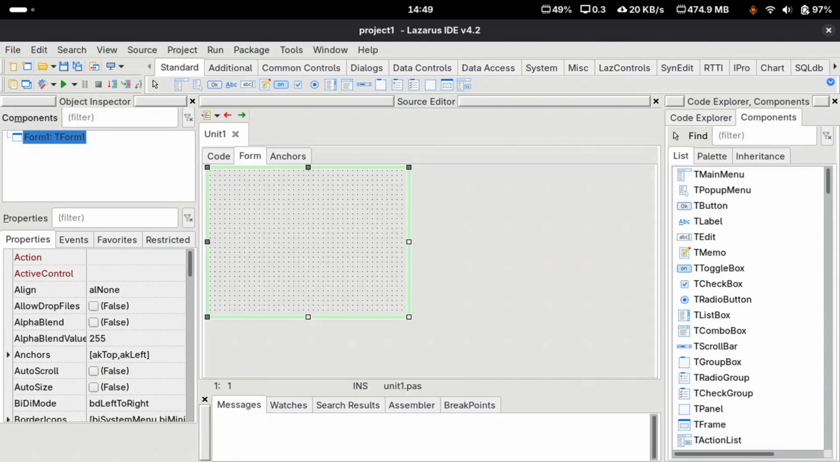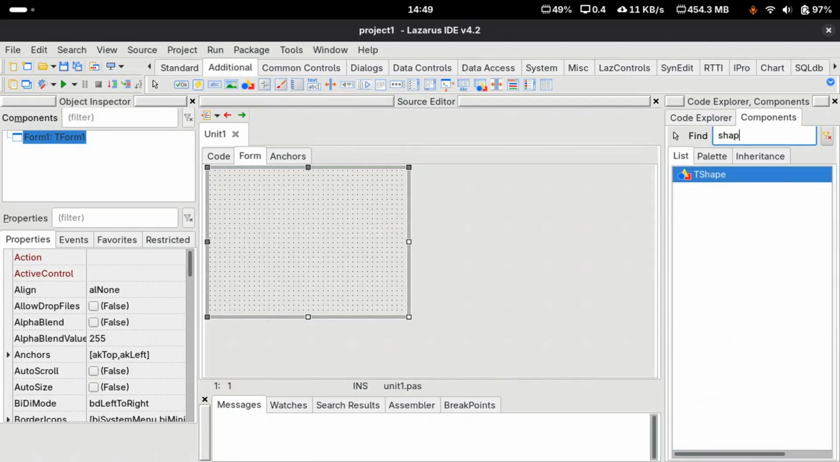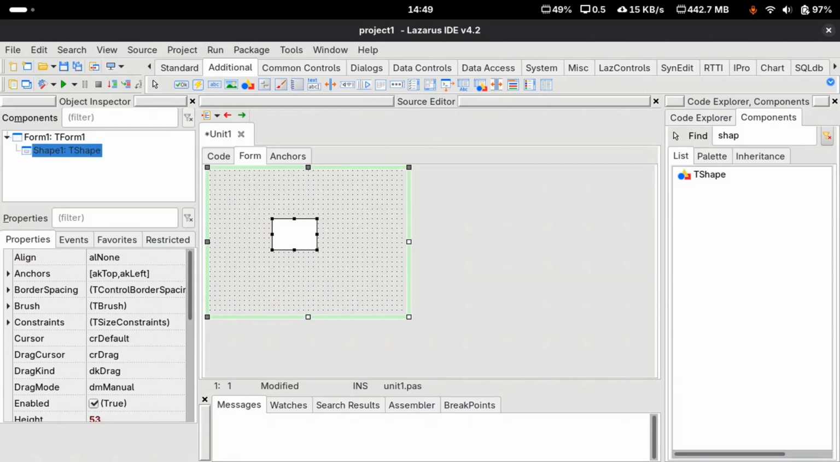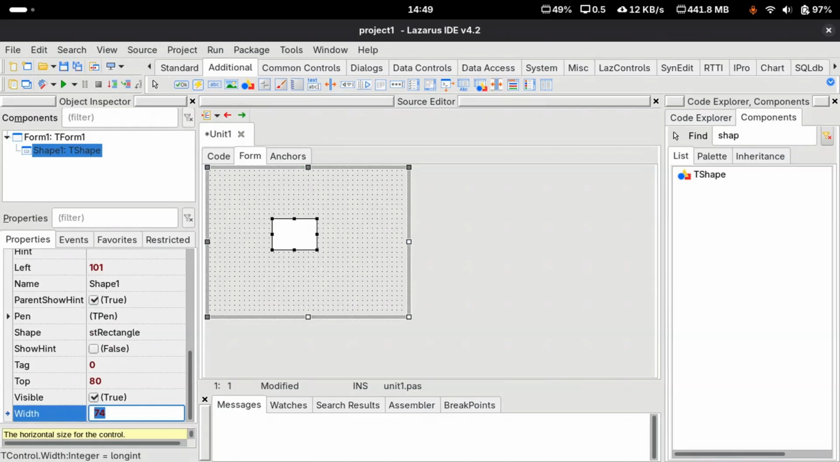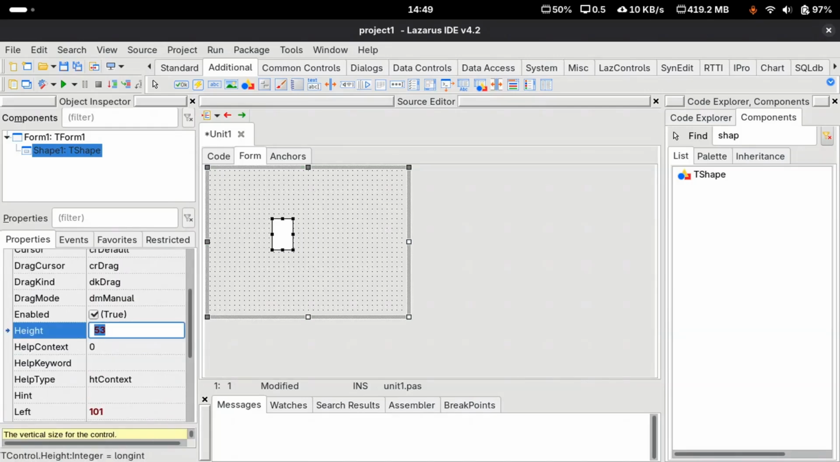So to do that, we need to add a shape to our form, and you could do it from up here, but like I said, most of the time I just search over here. So click that and then just draw a shape, and what you'll get is a rectangle by default. As I mentioned, you can change the properties over here. So I'm going to make this a square by saying the width is 35 and the height is 35.